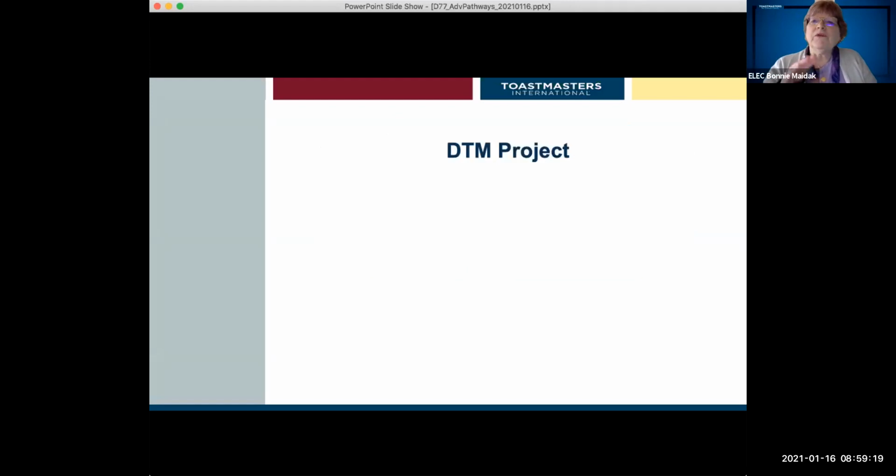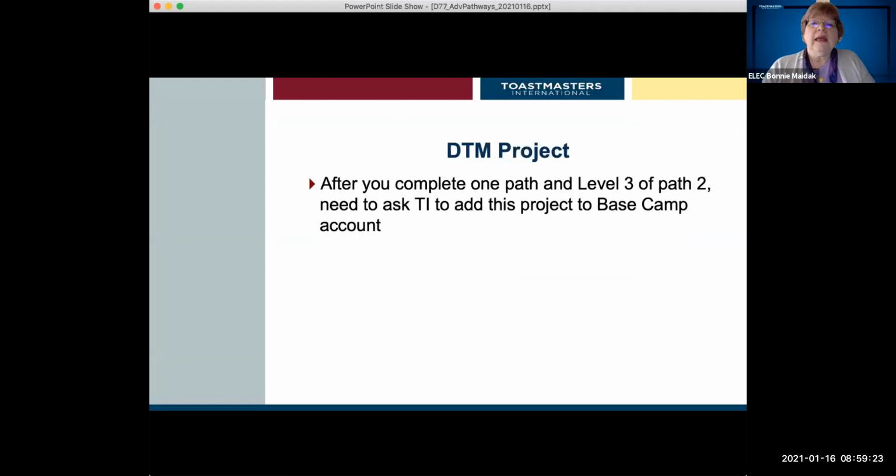Now, for the DTM project, after you finish your first path and you finish level 3 of your second path, and for those of you who are brand new, each path has 5 levels. They build in complexity from level 1 through level 5. After you finish level 3 of your second path, you can ask the TI Education Department to add the DTM project to your path in learning, your transcript of your individualized educational learning management, also called Basecamp.